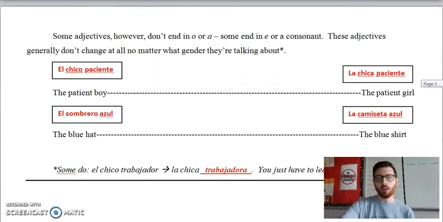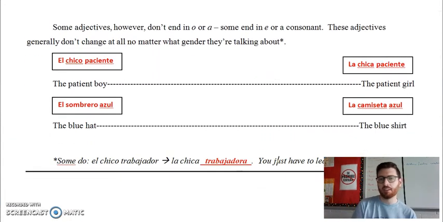And that holds true for most adjectives. Pretty much everything that ends in an O changes to an A. Treat everything that you see in this class like that. I'll tell you if there's an exception to it. But again, for the most part, if you see an adjective on your vocab sheet that ends in an O, it's going to change to an A or an OS or an AS, depending on whatever it is that you're talking about. Note though real quick that some adjectives, however, don't end in O or A.